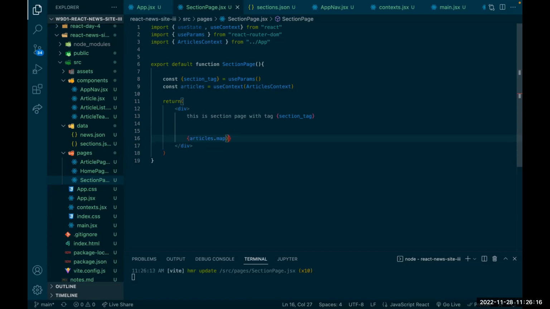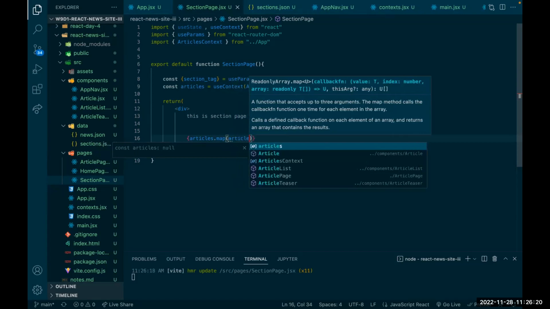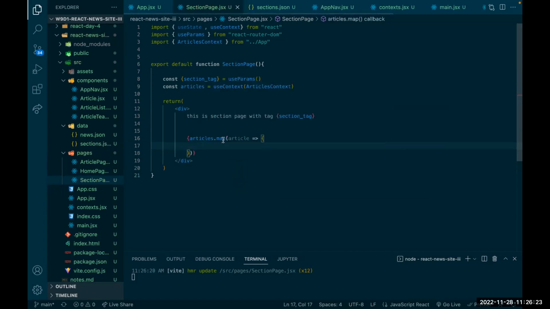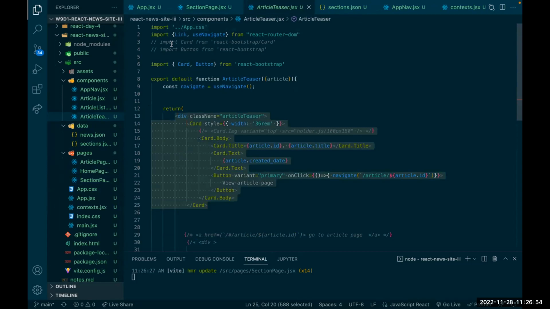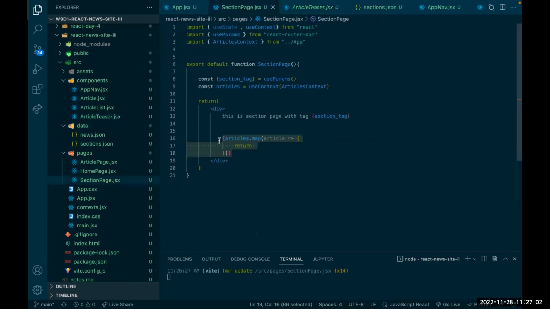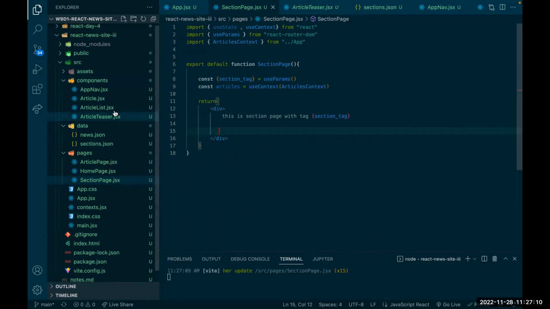So articles.map. It's going to take an article, and then it's going to, let's say, return. What should we return here? If we want to just display articles or article teasers, we have a component for that, right? Yeah. So we have a component called article teaser that will just display information about it. Actually, what's another component that we've created that could help us display a list of articles? Article list. Yep. So instead of actually looping through, we already wrote that logic.